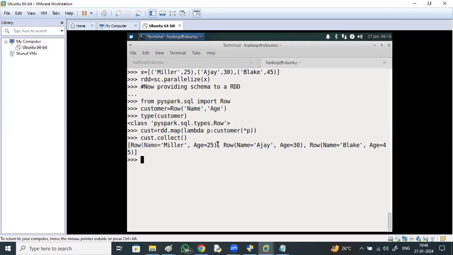So can a row have any other value other than P? Not just P, we can put something else also. Yes, you can keep it, and here you should say star A. It's like an alias kind of thing, right? Yes. Okay.